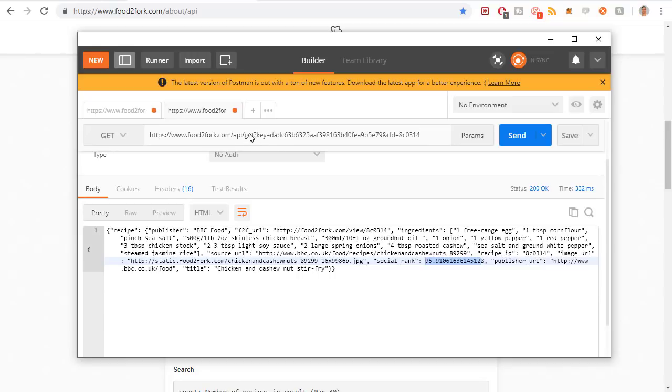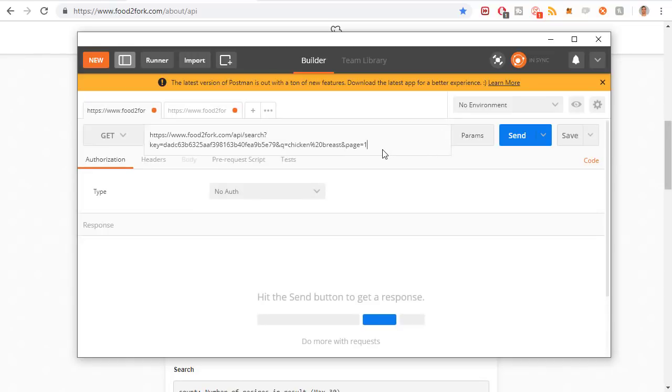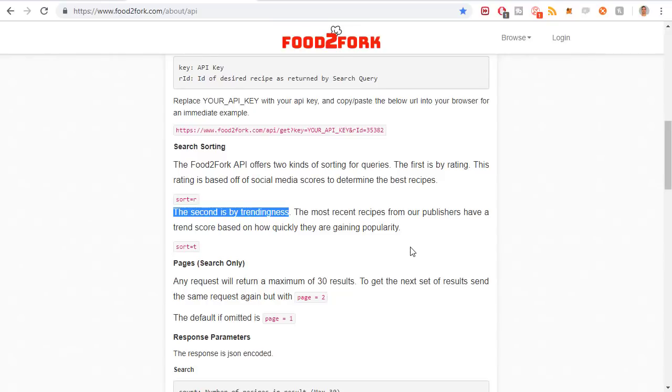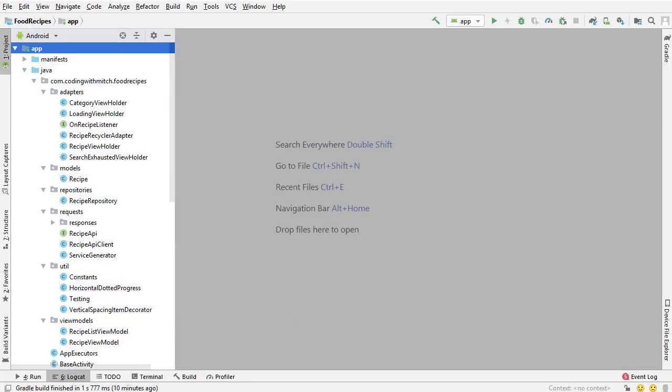So if I was to go sort equals T, actually I don't think it does it on the get query, because that's a specific recipe. It would have to be on the search query. So if you did sort equals T, that would then sort them in terms of trendingness, which is part of their algorithm. So of course, if you're going to use a web service, use a web API to get data from, you need some way in your app to retrieve that data.